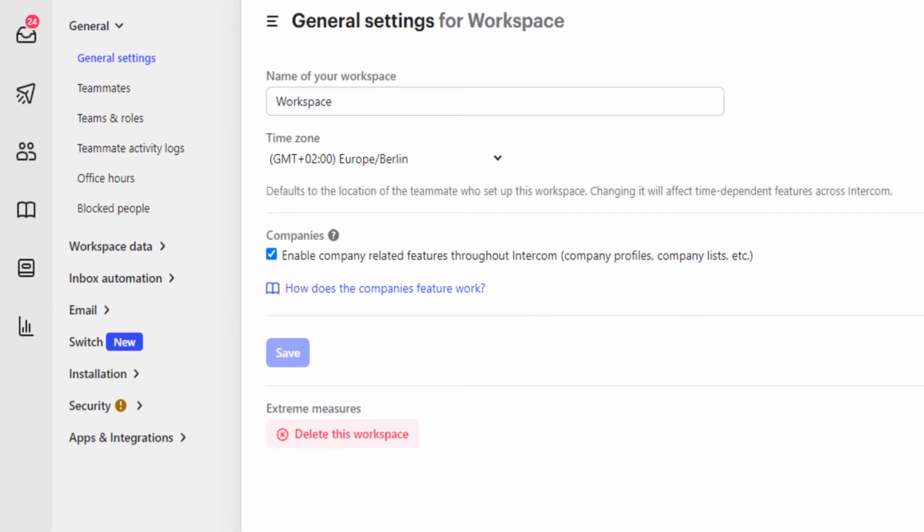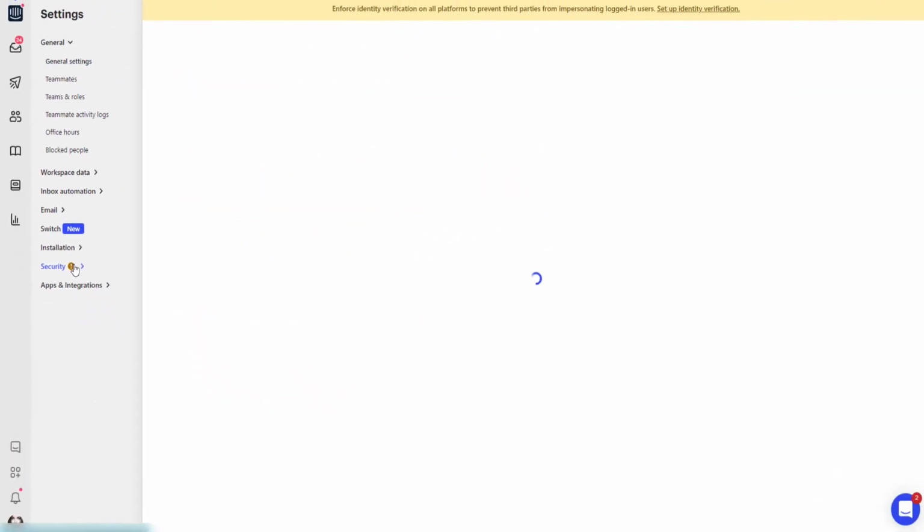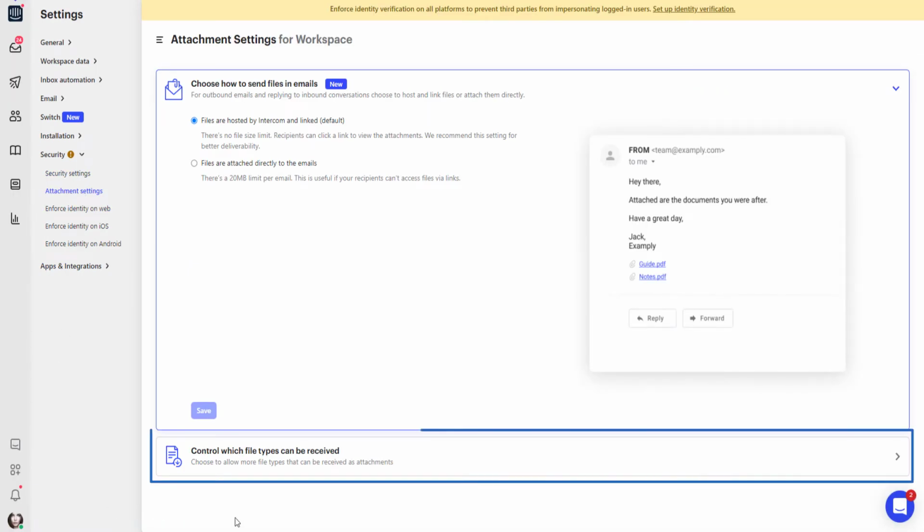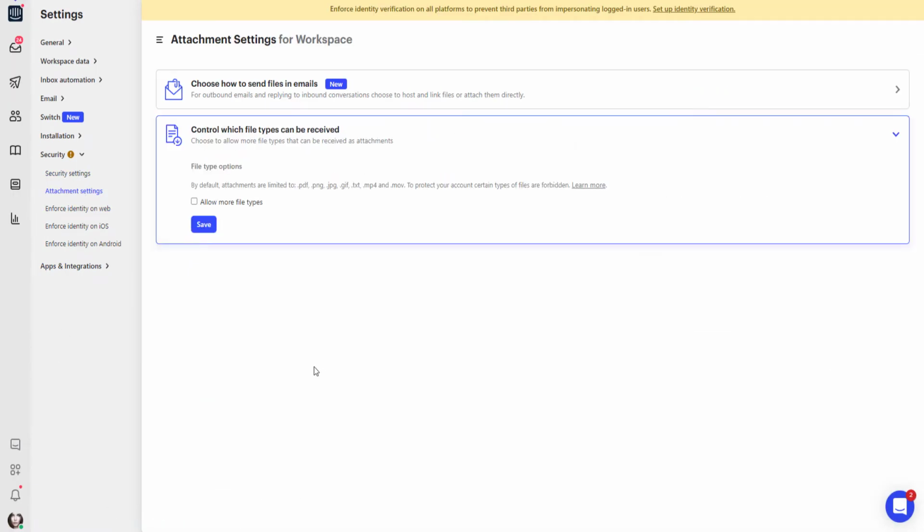Under Settings, select Security. Then click Attachment Settings. Open Control which file types can be received. Enable Allow more file types.